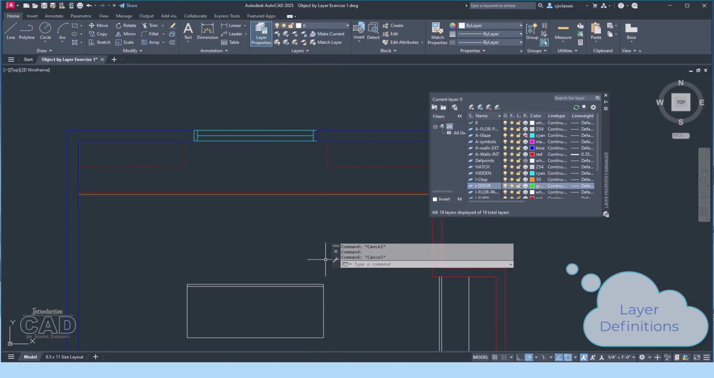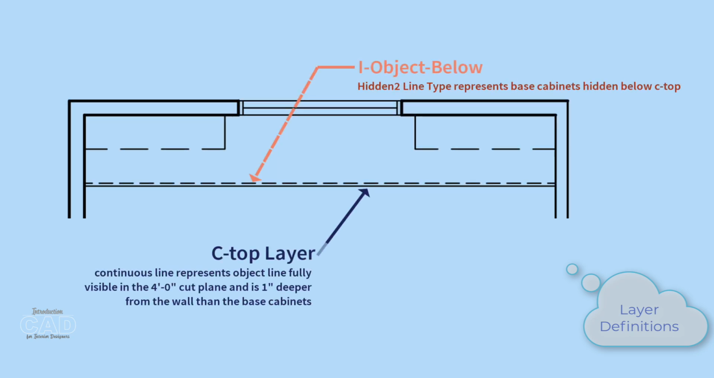In the plan view, the base cabinets are hidden below the countertops, and therefore should be defined by a unique layer entitled I-object-below. There is a hidden line type assigned to this layer.